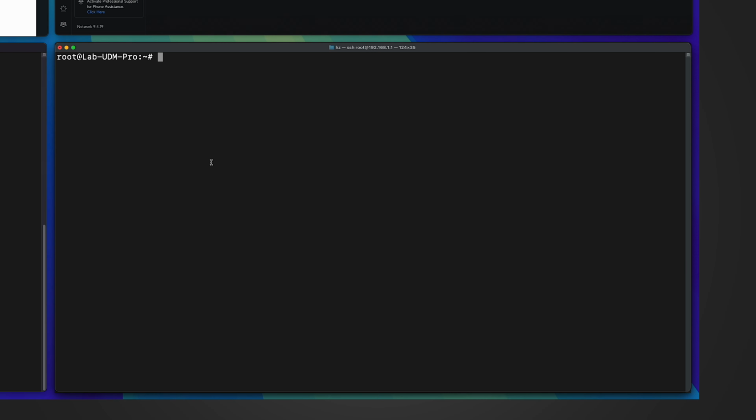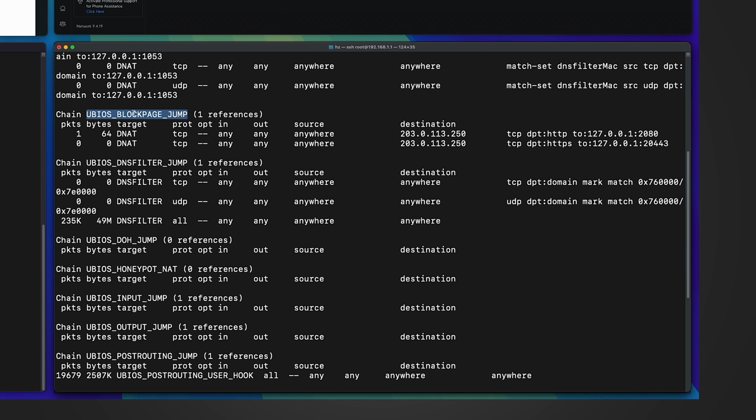So let me show you the NAT table. See this block page jump chain? They are DNAT rules. For example, the first one is for HTTP. The second one is for HTTPS. They are similar: whatever process wants to access this destination IP address, if it's HTTP, it will be redirected to this local IP address and this port number, and if it's HTTPS, to a different port number. So this is the DNAT rule, which guarantees that if you want to display the block page, something listening on these two ports should serve the page, right?